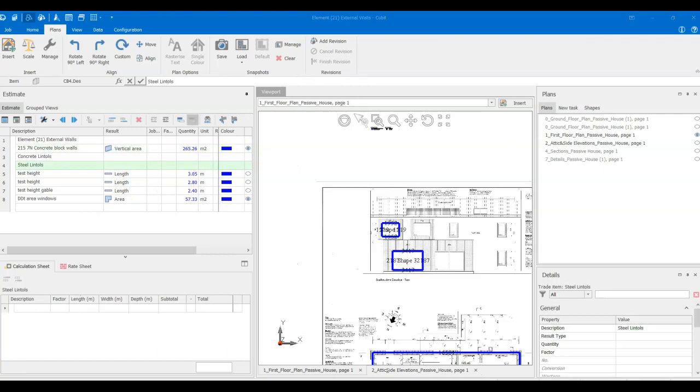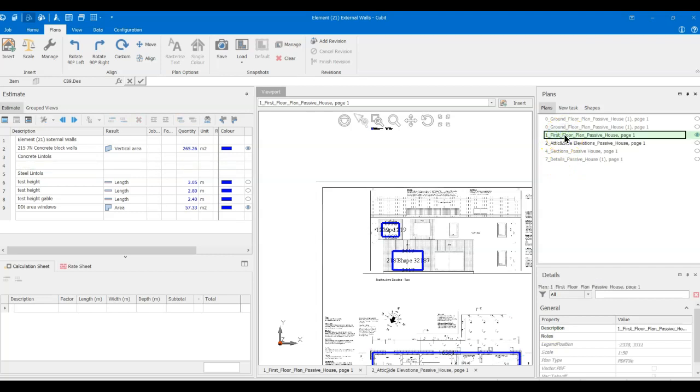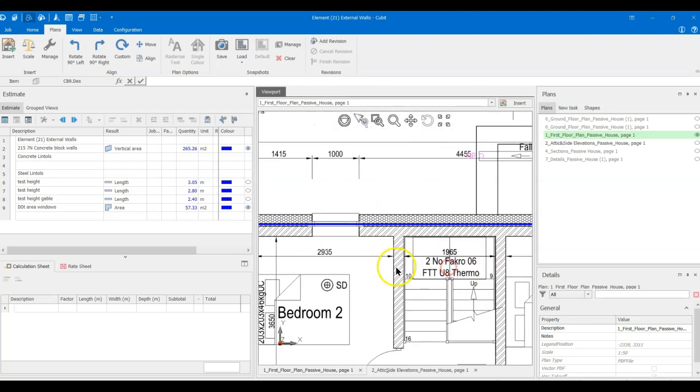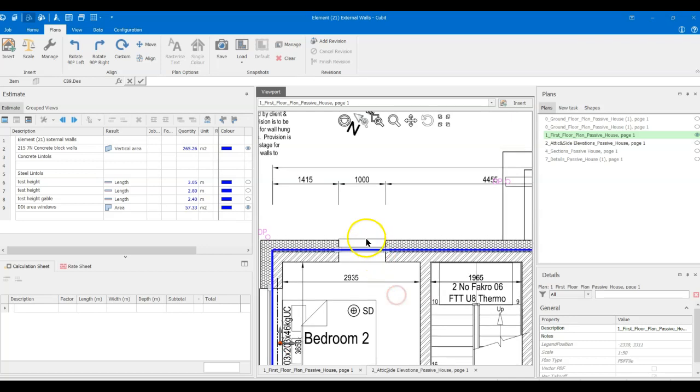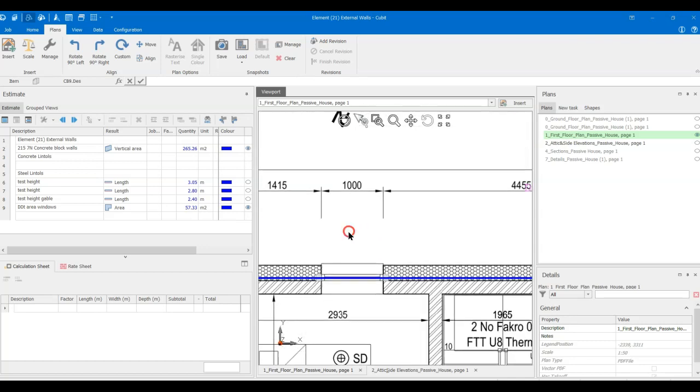Okay, so I'm measuring the concrete lintels now, and what I'd like to do there is insert a space if I want to insert a little gap there. I'm going to start off with the smallest window, and if I look at my first floor plan, the dimensions are actually stated on them, and you can see there it's stated as being a meter wide.